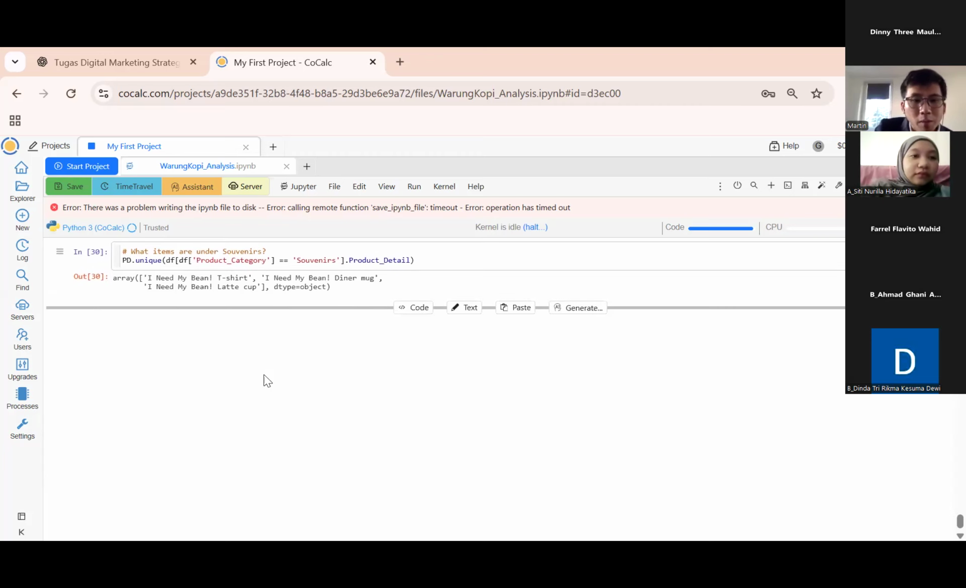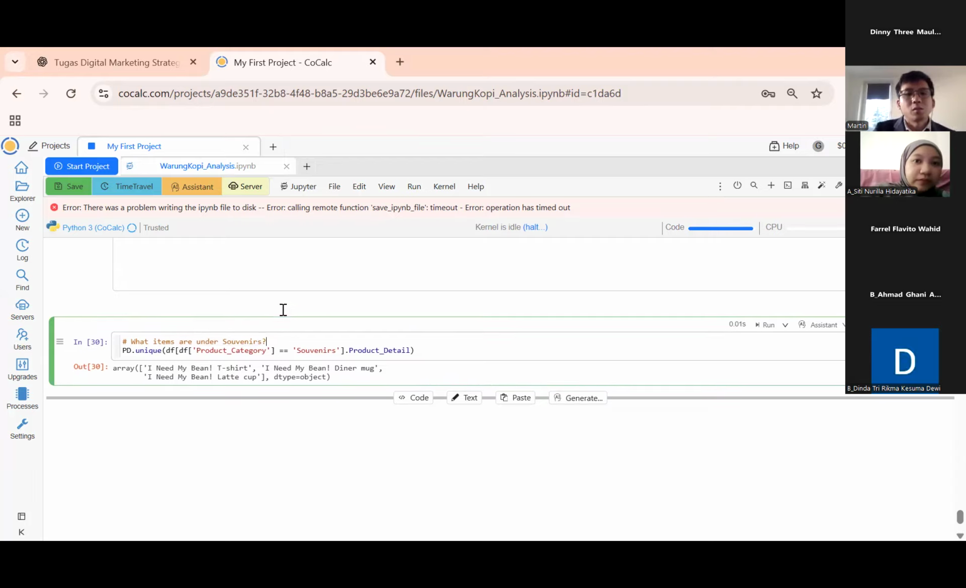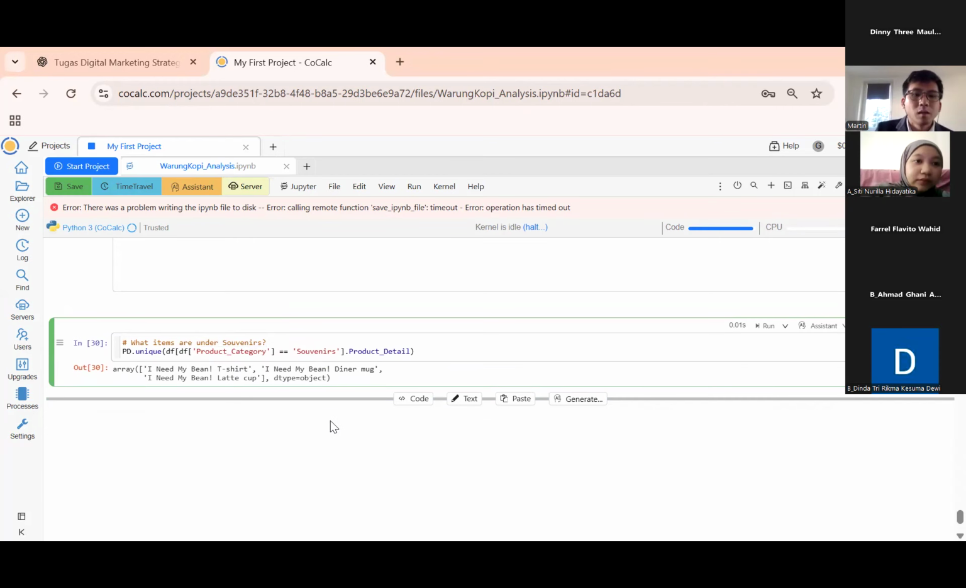Ya, ini pertanyaan nomor berapa ini? Yang terakhir itu di sel yang terakhir: what is the product category under souvenir or something? There is one question about it. Ini items ya, dia minta items, berarti produk detail. Saya sudah tulis di pertanyaannya, saya kasih kunci-kunci. Produk detail ini benar jawabannya. Ini jawaban nomor berapa ya? Nomor 5 kalau nggak salah, atau nomor 6 mungkin.